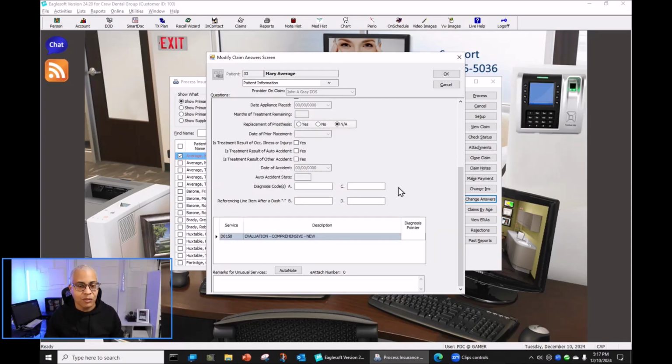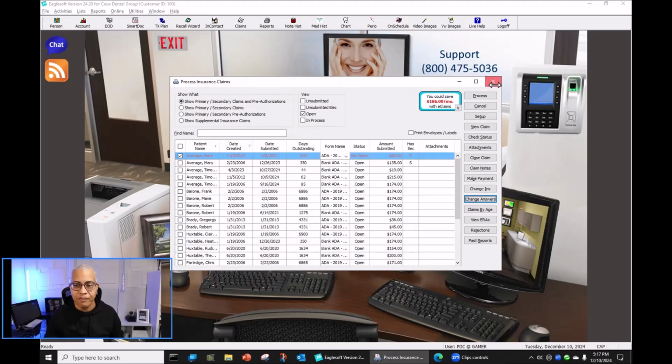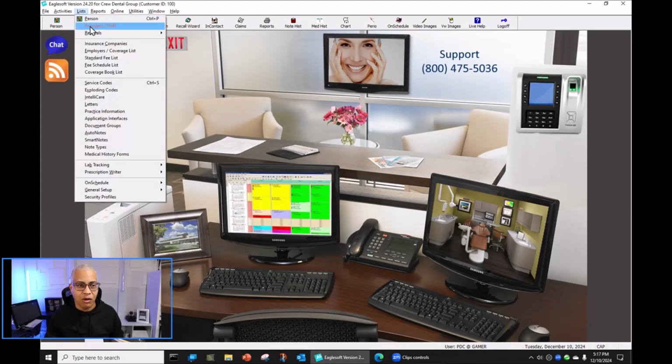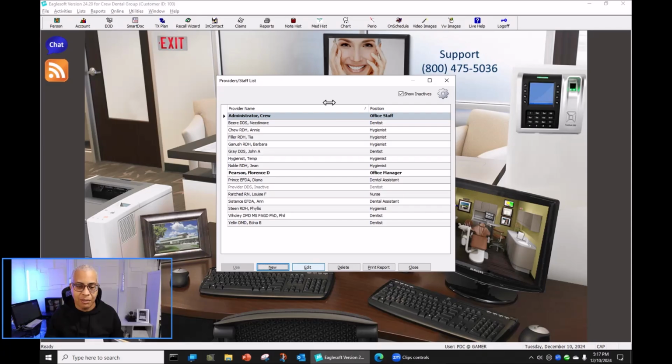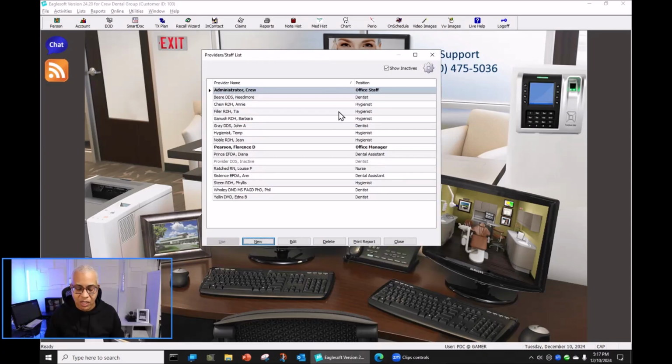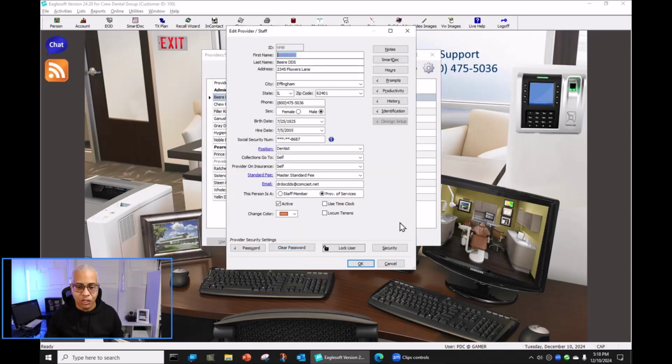The last part of the new ADA form is the ability under our providers, if you have a temporary dentist working in your office because of illness or injury of your doctor, they will become a locum tenens provider. And under each provider, we can now show, are they locum tenens? And that's where you would check that box so that that shows up on the ADA 2024 form.